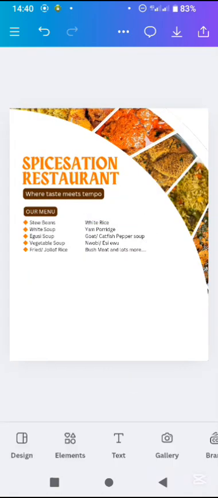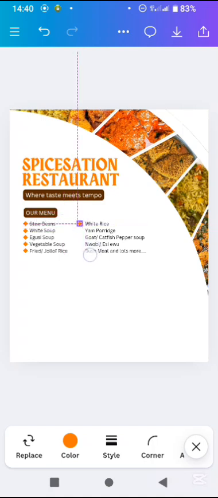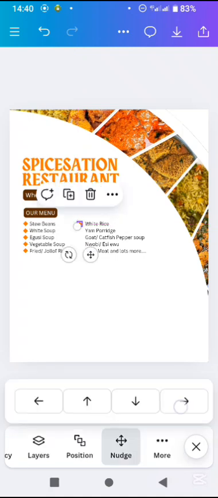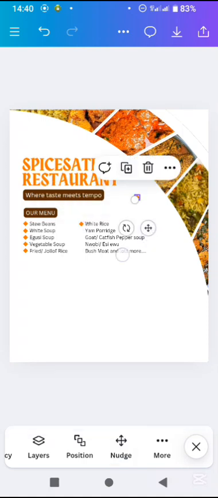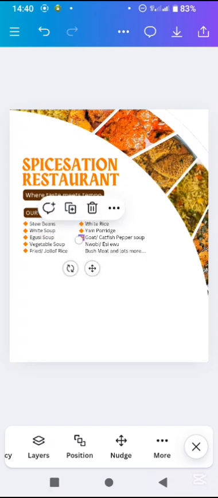Okay, so we're duplicating for the other side. So take this and bring it here. Use the nudge to bring it closer a bit. Duplicate it and bring it here. Duplicate again, duplicate, duplicate.